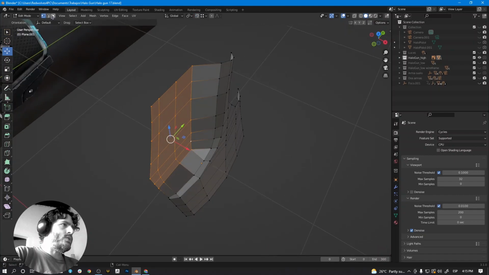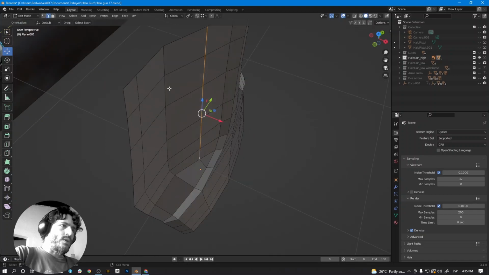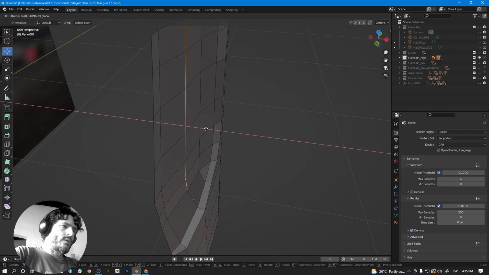So I'm going to adjust these ones so it will have the shape we saw earlier.